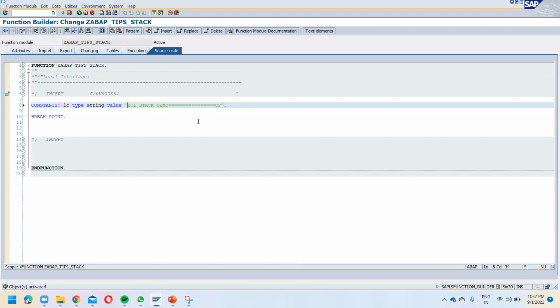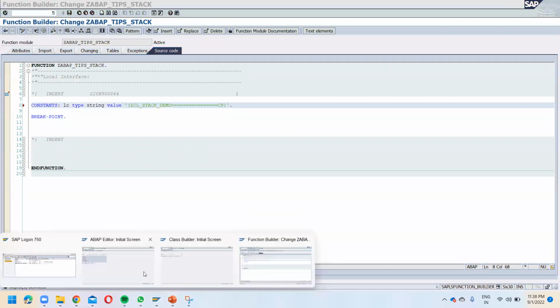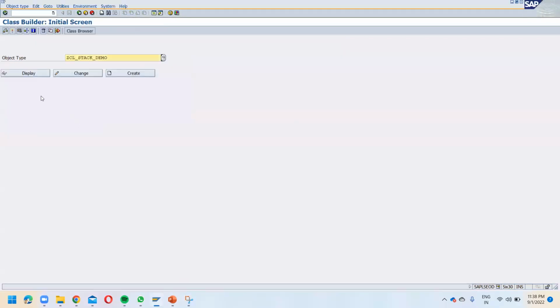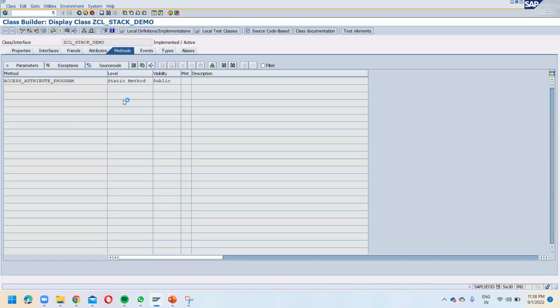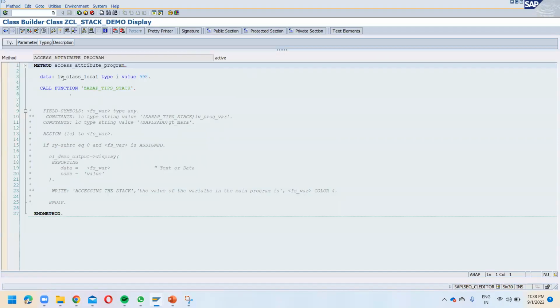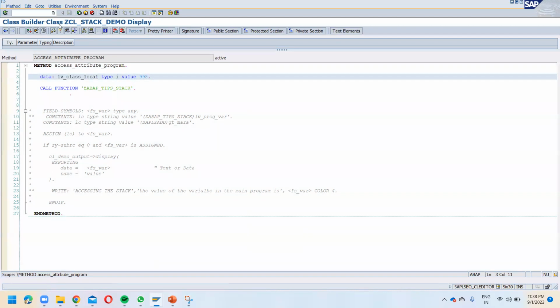This we have to put inside the bracket, and then what you have to do is simply give the variable name which you want to access. So what is the variable name over here? Come to this class, see here, this is the variable name, LV class local. A local variable you won't be able to access here, only the global variable you will be able to access. So let's quickly create a global variable.